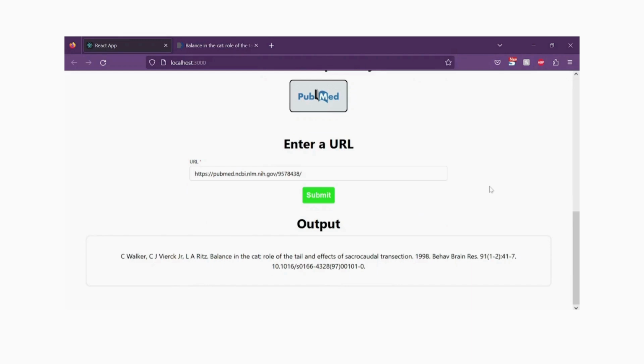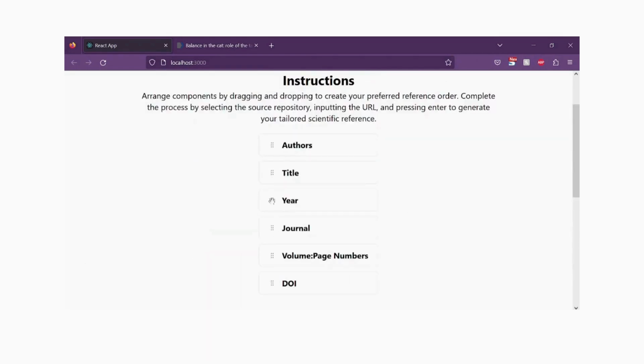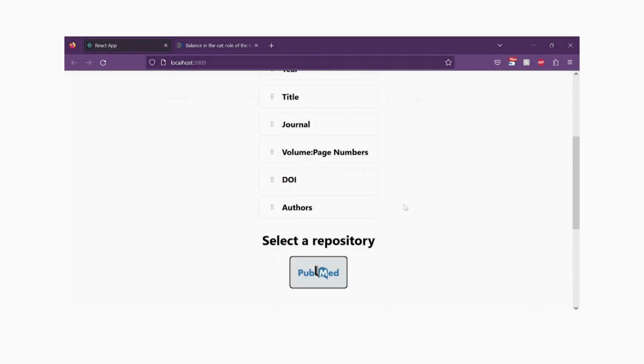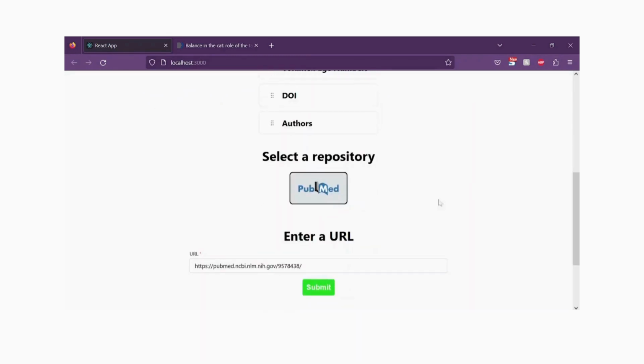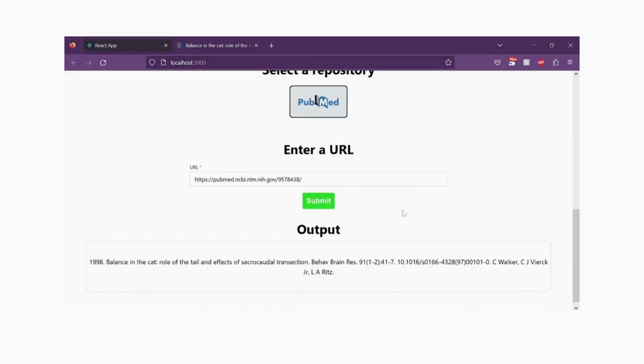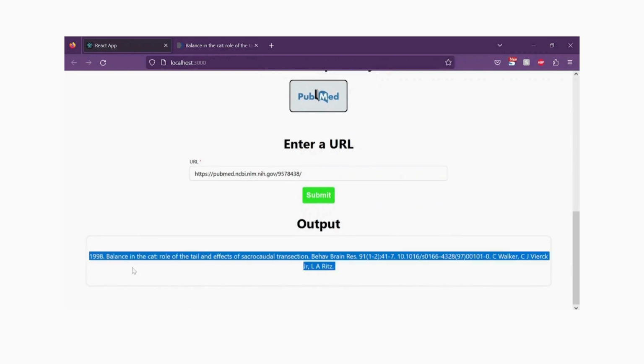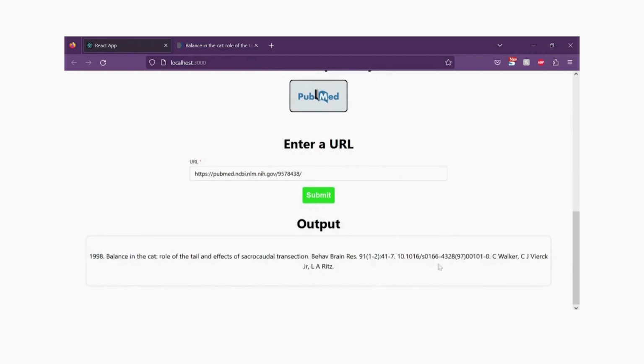Now, if I change my mind and decide that I actually want to change the reference order, there's no problem. So let's say that I actually want the year to be first and the authors to be last. I can just press the submit button again after rearranging the components, and as you can see, the output has shifted. So the year is first and the authors are at the end.